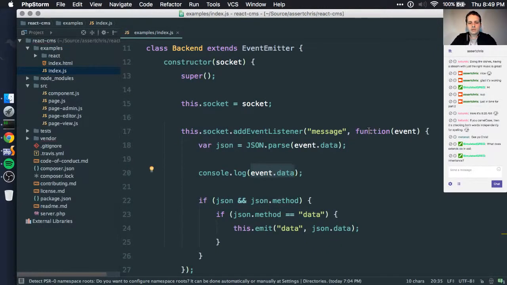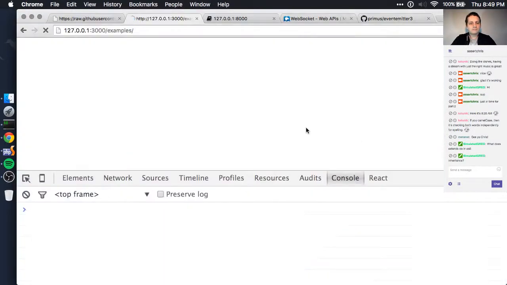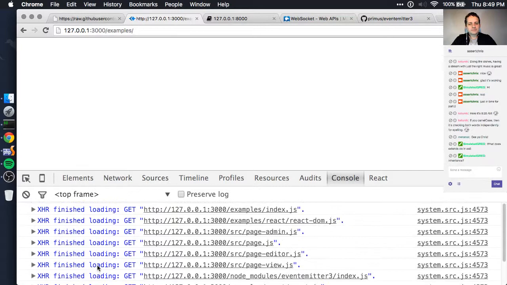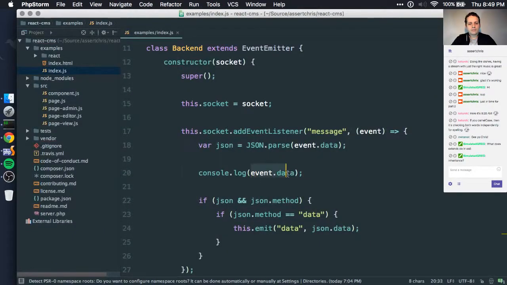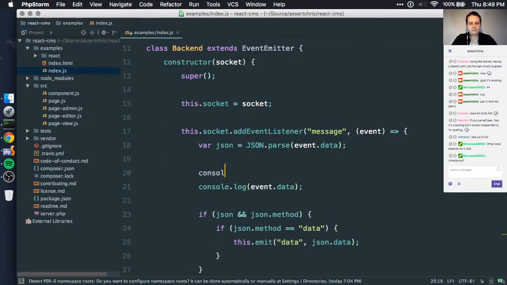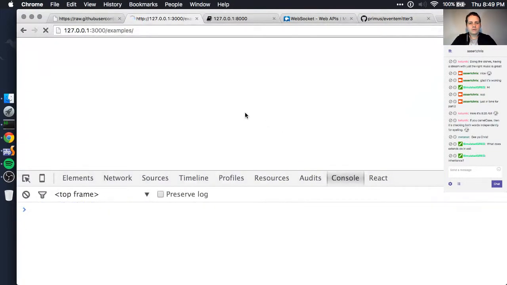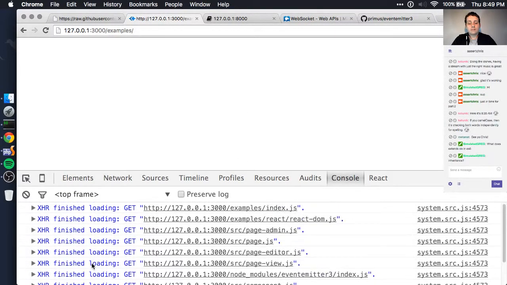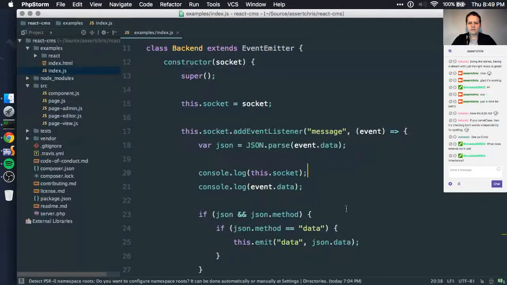Oh, maybe I want to bind that because I'm a fool. No messages? Okay. Console log this socket. What do we get here? Nothing? That's pretty weird. We're not actually getting a message back from the server.